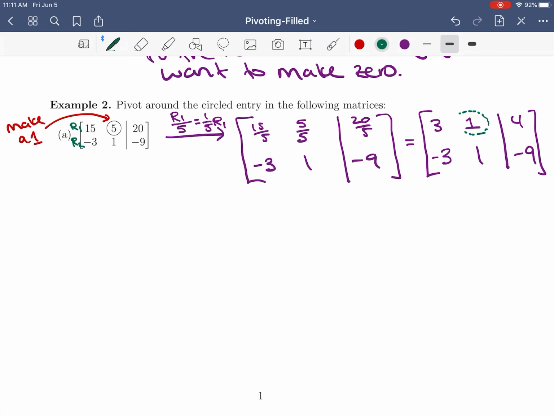We're still pivoting around this entry, so we're not done. We made it a 1. Now we want to make the entry below it a 0. To do that, we add or subtract multiples of other rows. So look in the same column. This is easy because there's only one other row, and it happens to be the exact same number as the one we want to get rid of.